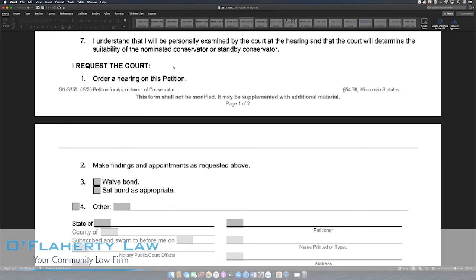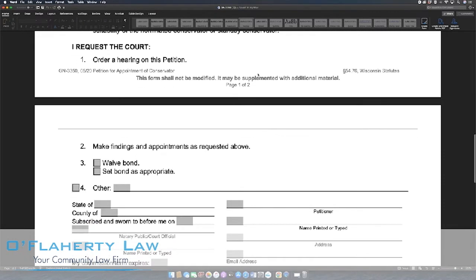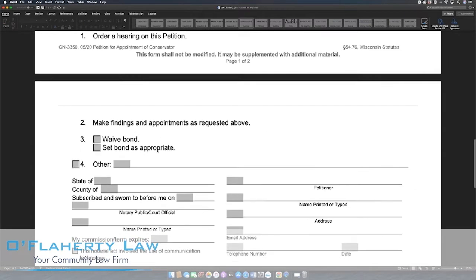At the end of the document, you simply make your request of the court that the court order a hearing on this petition, make findings and appointments as requested above, and the court, you can ask that the court either waive bond or waive insurance or set bond as appropriate. So if you waive the bond, you're waiving insurance that if your conservator grossly mismanages your finances, that they're basically not financially responsible for their mismanagement. So this is something you're going to have to think about a great deal before you decide whether or not you want to waive bond.